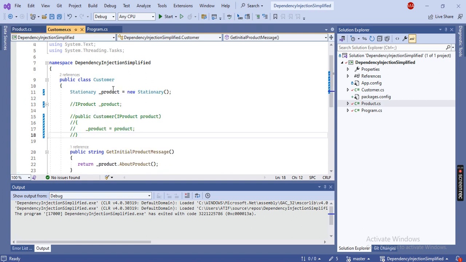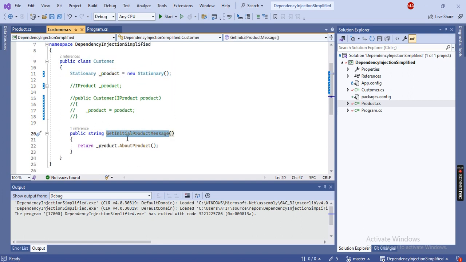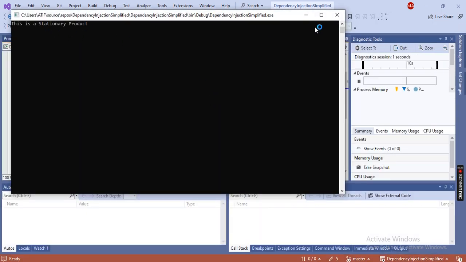The customer class will use the product class in the simple way, like in .NET object-oriented approach, where one class can use another class. Here I have created a stationery class object, and in this method I am just calling its get initial product message method. I am not doing anything extra or complex. If I run this code, you can see it says this is a stationery product.